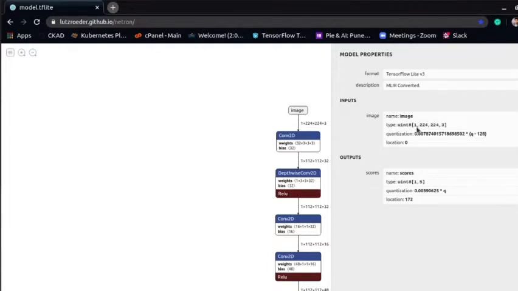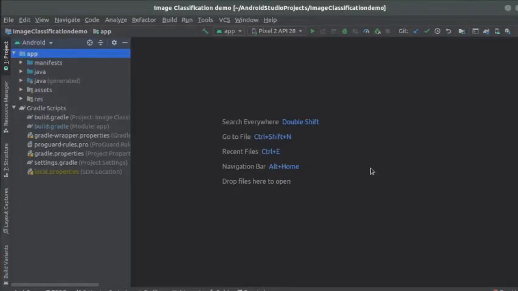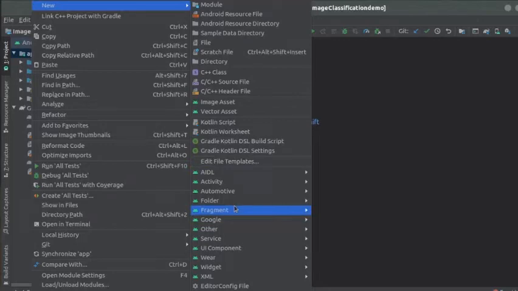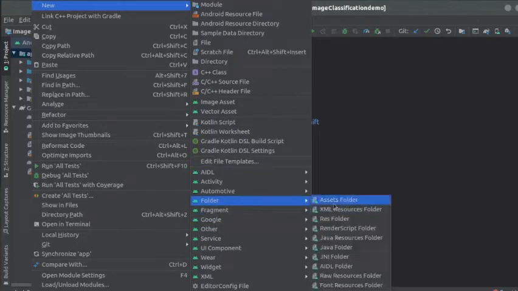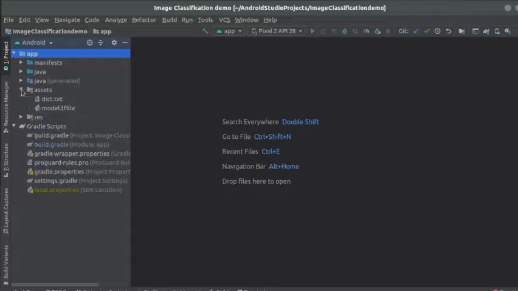So let's come to Android Studio. I have created one new project, and first of all what you have to do is create an assets folder. Right click on the app, new, and then folder, then select assets folder. This will create this new assets folder. Then you have to copy your model.tflite file and dict.txt and paste here.